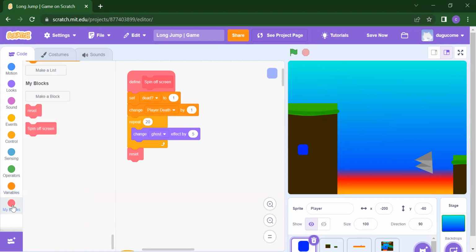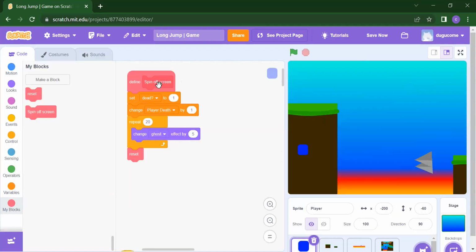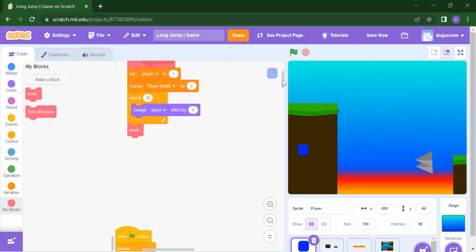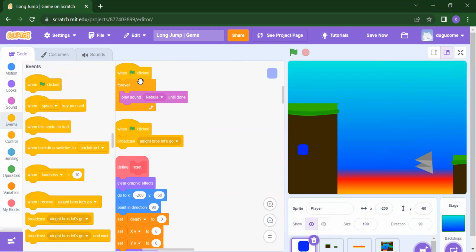For this, go to My Blocks. You have to make a block. Write down your block name, which is player spin of screen. Once you finish this, we are going to start the second part, which is when we click on the flag. In the forever, we want to play the sound, which is nebula.